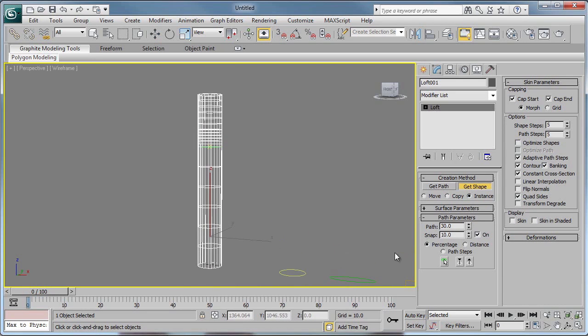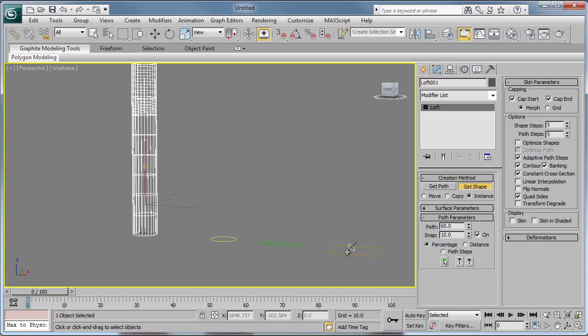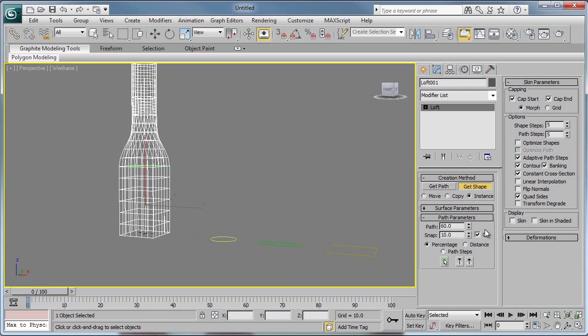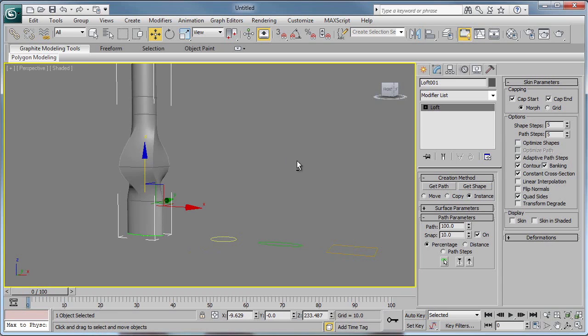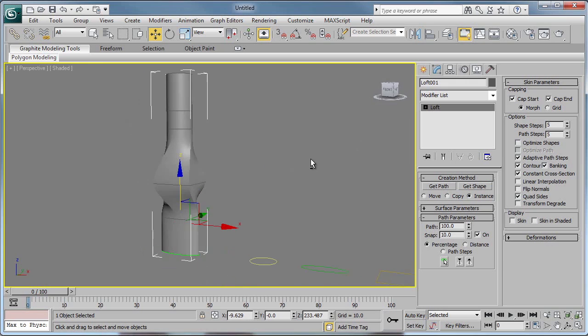Then I'll go down another, let's say around there, and I'll say Get Shape, and I'll purposely get this one. And then I'll go down 80 units, and I'll say Get Shape, and I'll get the ellipse, and maybe around 100, and get shape and get the ellipse again. Now this is the kind of object it made for us.